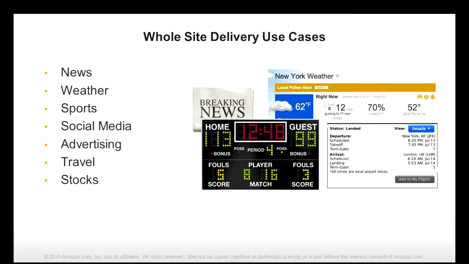So before diving into why use CloudFront for whole site delivery, I wanted to highlight a few whole site delivery use cases, what we see customers do today with CloudFront when delivering their entire websites via CloudFront. So news is a popular example, and we have Stephen from Toronto Star Newspapers who will be speaking with you later today in this session about their use case, as well as Aracli and what they did when they were delivering the entire website. Weather is an example I already mentioned. There are sports scores, travel updates, stock quotes.